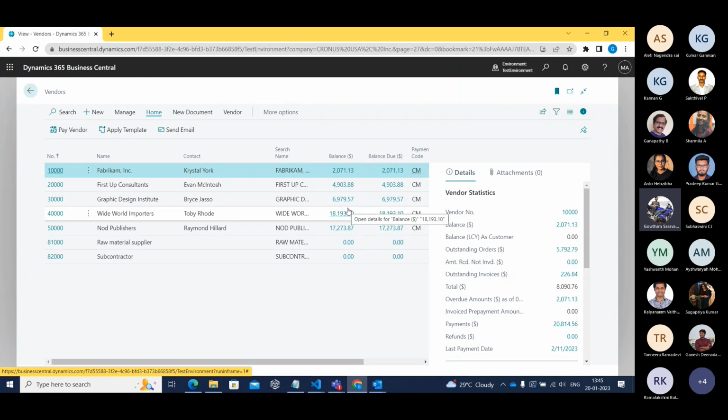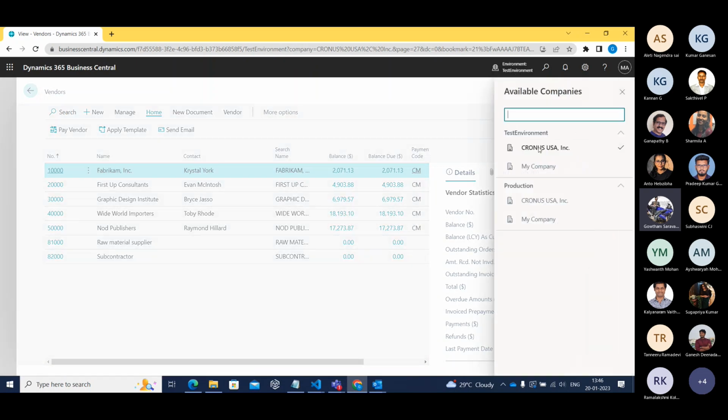I already explained that all these changes, development and testing, will be done in the sandbox environment. So this is our sandbox environment. You see here, this is the test environment, and there is a name that I will provide for the sandbox environment. There is also a production environment. I have made changes here, but this will not be reflected in the production environment, even though I log in from my account.